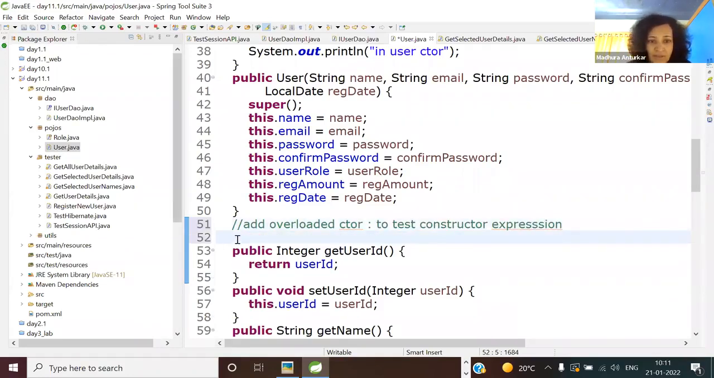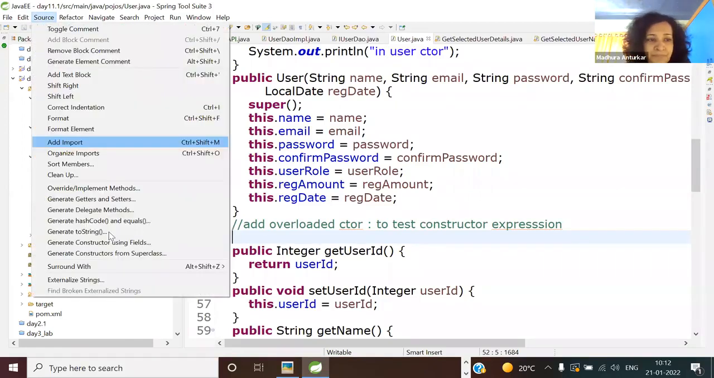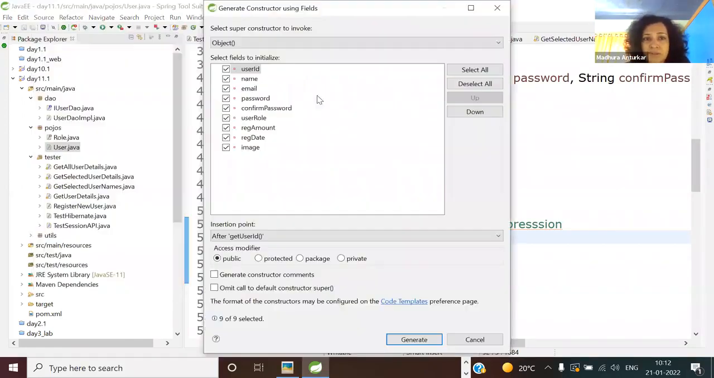So let's generate that constructor with something. Here, you can deselect and just pick up what you want. I'm picking up name, email, and maybe registration amount and registration date. You can choose whatever, but pick up two or three fields. So I picked up name, email, reg amount, reg date.